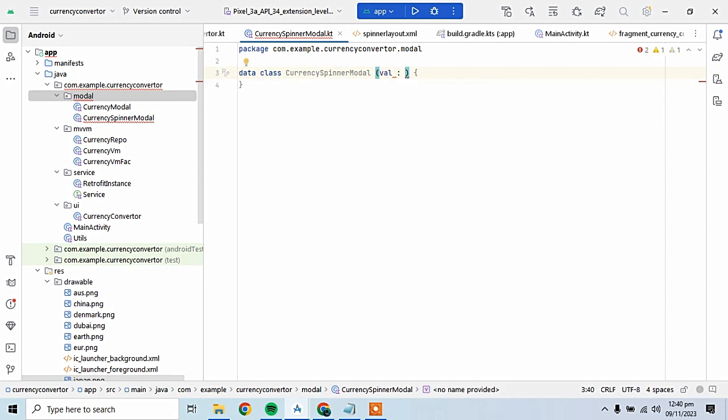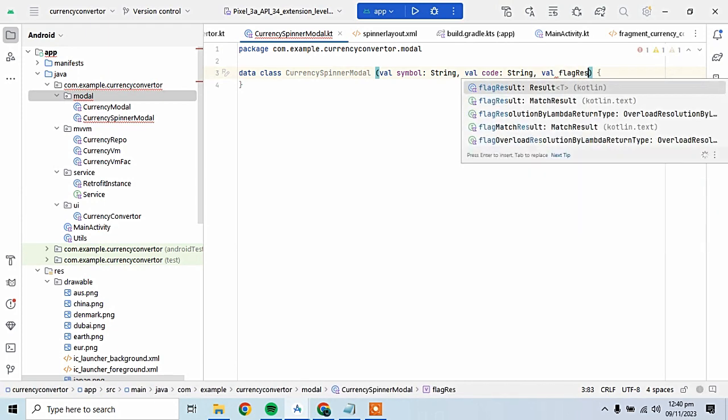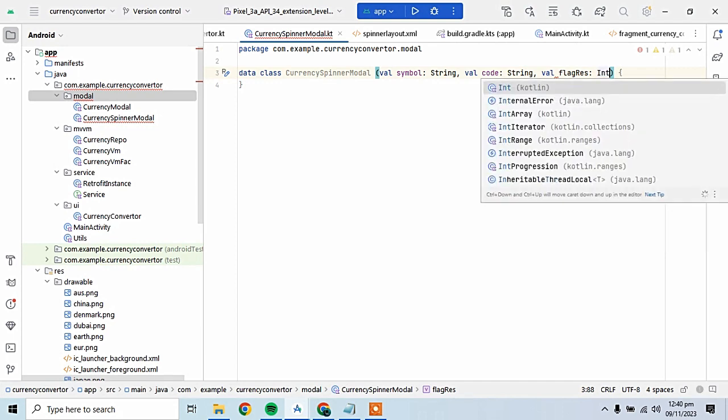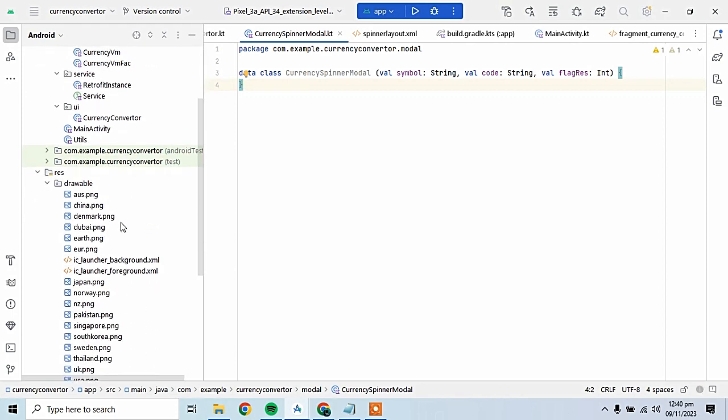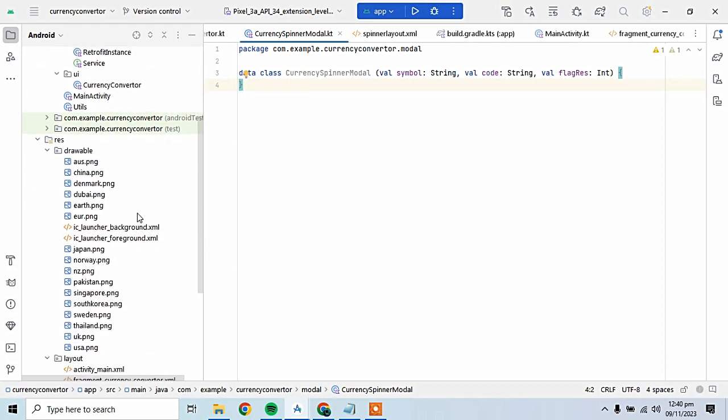Here, because our spinner is going to take val symbol, oh sorry, val code, val flag. Okay, this is our spinner model, right? These are the three things that we want to include in here.